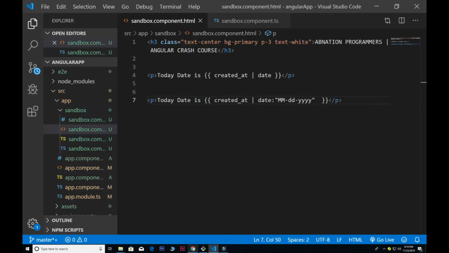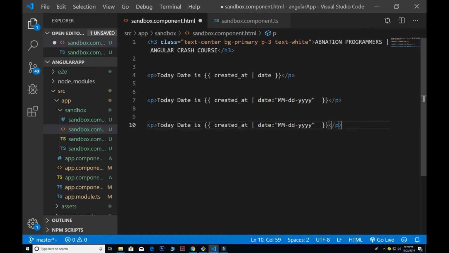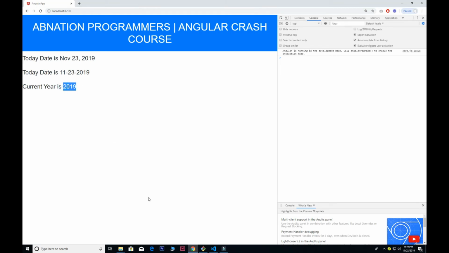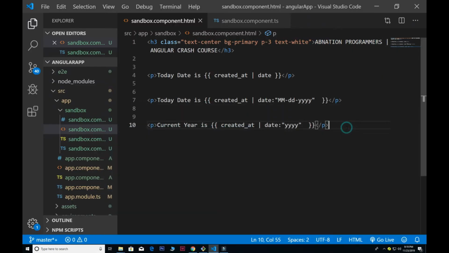We can also show only the year if you are interested. You can simply go down here to show the current year, and you only need to use four y's, and that will show you only 2019. You can also do one more thing.